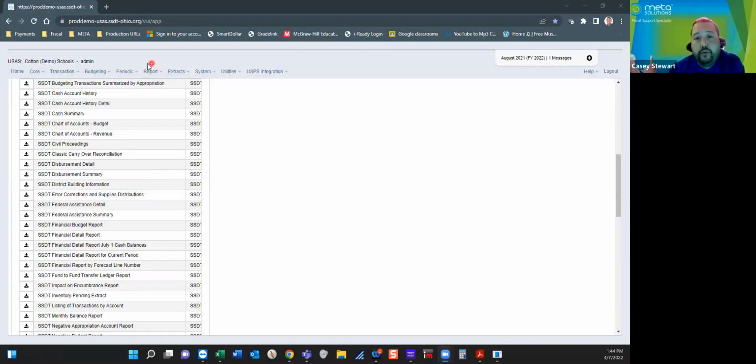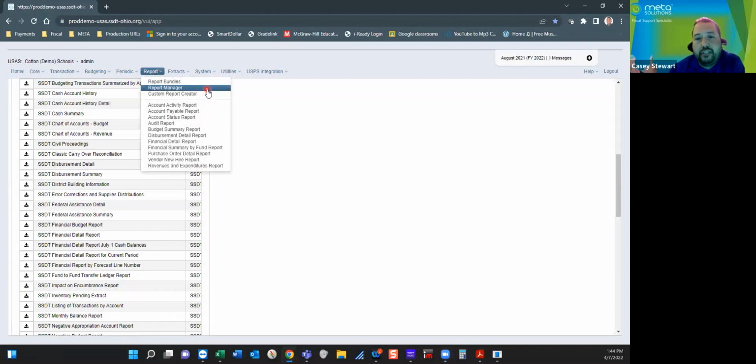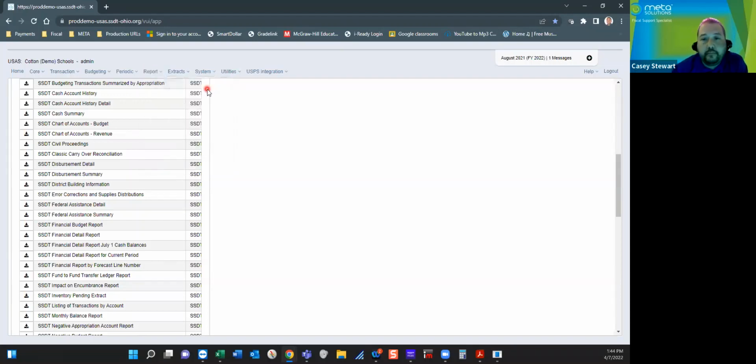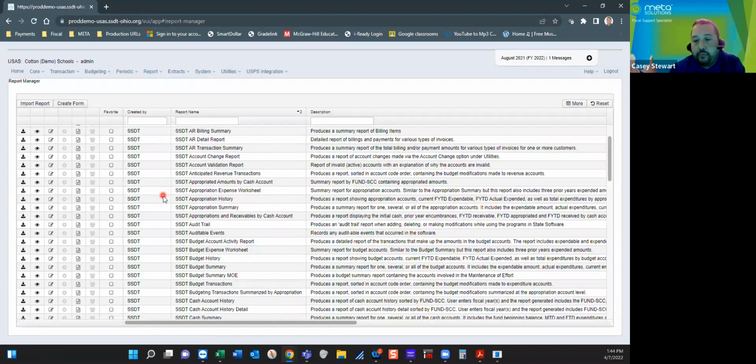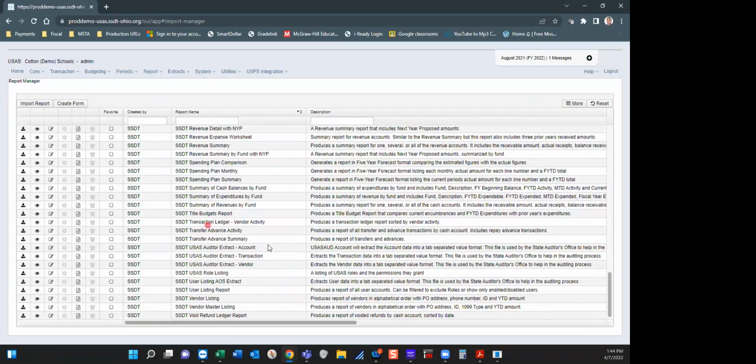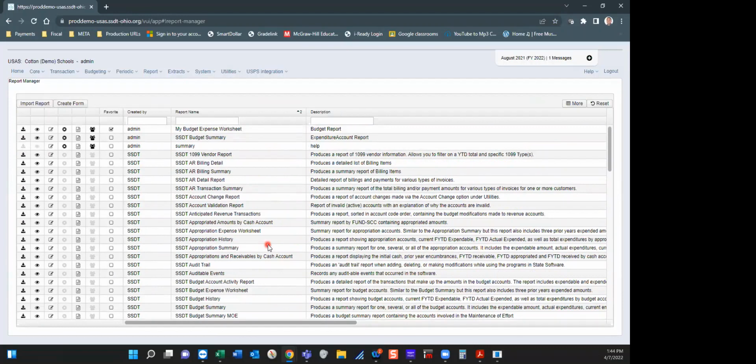So again, we're going to go to the report tab here at the top, and then select report manager. Okay, so report tab and report manager. Now, all the reports that you see here on your home tab are going to be in the report manager. So this is your report manager grid. And again, as you can see, all the reports on your home tab are here on the report manager grid.